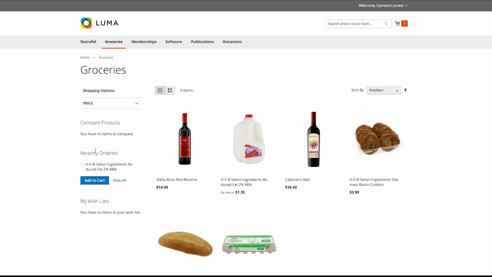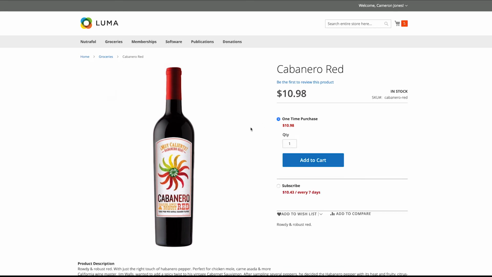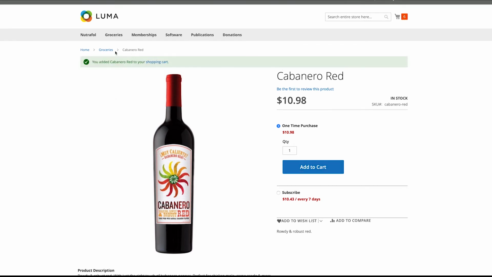So back to shopping, and now he's found a new item, the Habanero Red Wine. He selects it to give it a try. Now since Cameron has never tried this item before, he thinks he's better off making a one-time purchase to try it out. He leaves the quantity at 1 and selects the Add to Cart button.